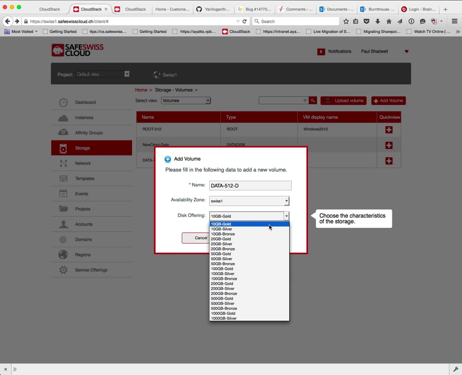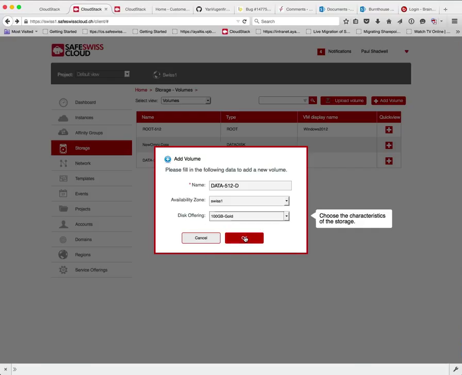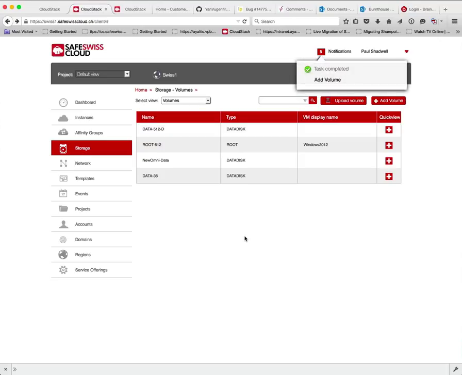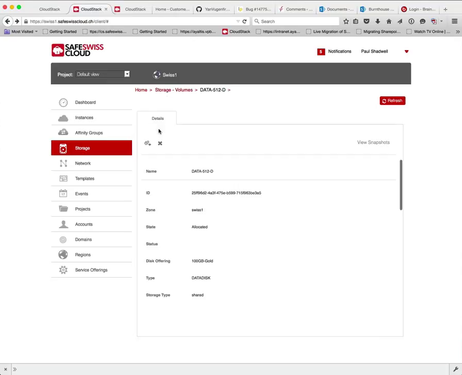Availability zone, we only have one zone, and in the disk offering you choose what size disk you would like. So everything from 10 gigabyte to a terabyte, and the gold, silver and bronze signification is for the speeds of these disks. So I'm going to choose 100 gigabyte gold and then click OK. Now that's going to create the volume for us, and it's a fairly quick function, and now we see our data disk is there, but it's not connected to the Windows server yet.